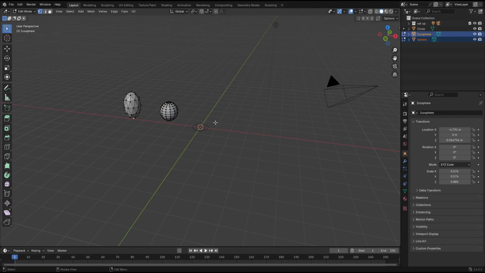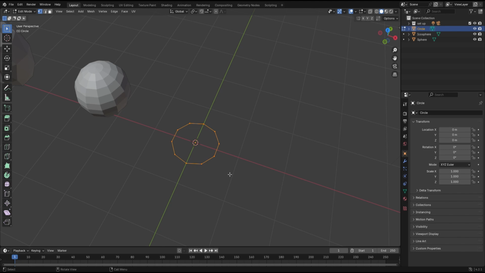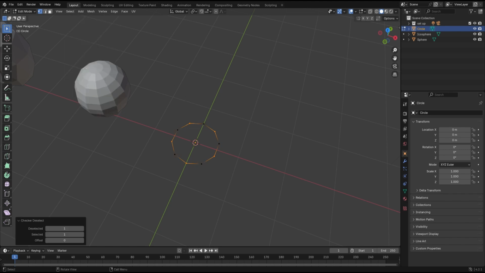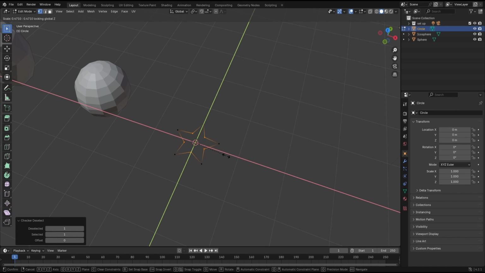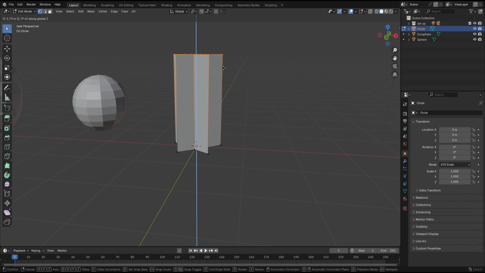With a circle, tab into edit mode. A to select all of the vertices, go to the select menu and choose checker deselect to select every other vertex. S to scale the selected vertices towards the center. A to select all of the vertices. E to extrude the shape up.